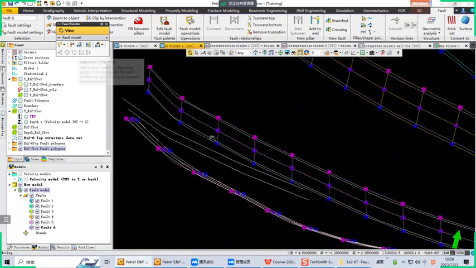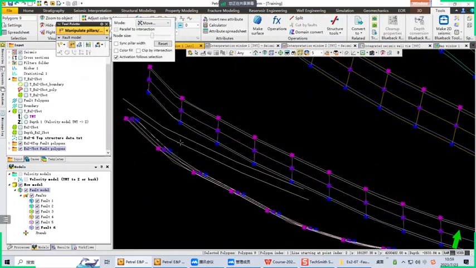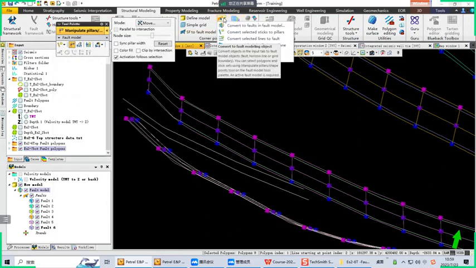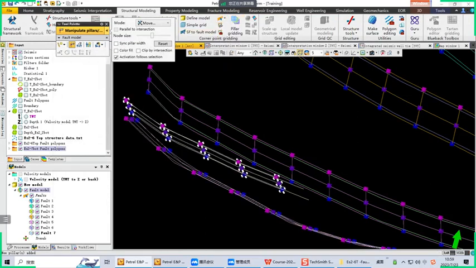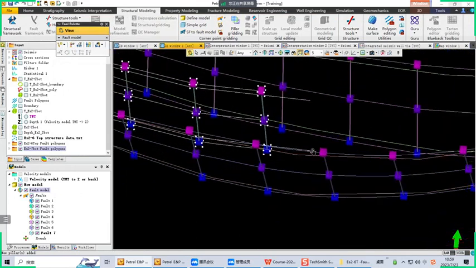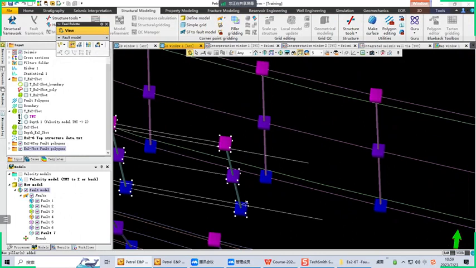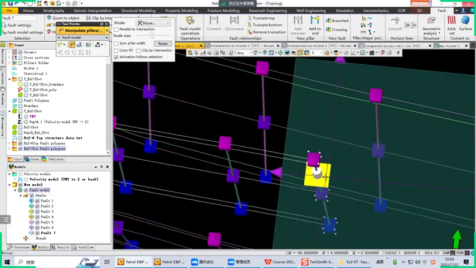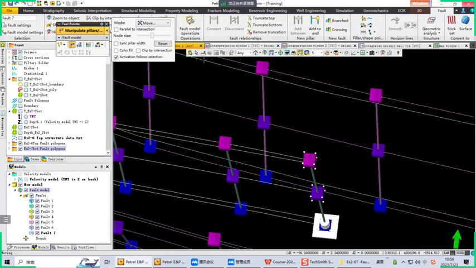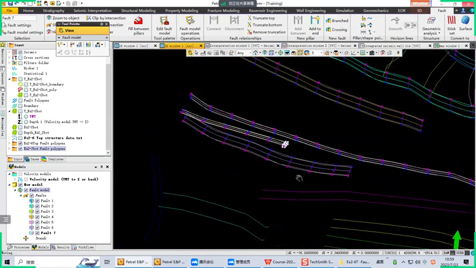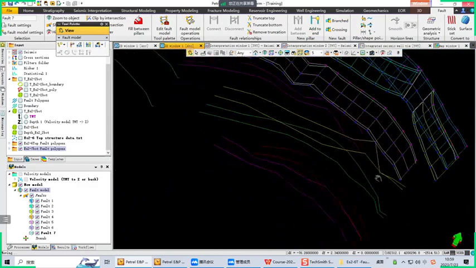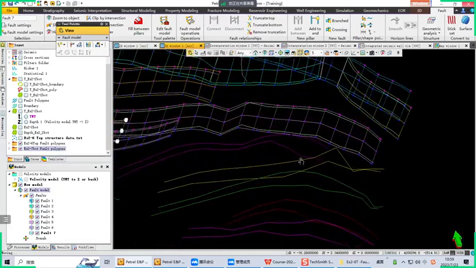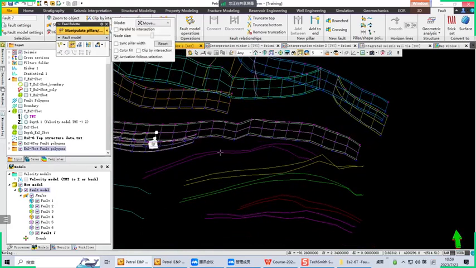Here. This two fault. Sorry, this one. Okay. Click here. Extend end. And move back because the faults just extend here. Okay. And this.